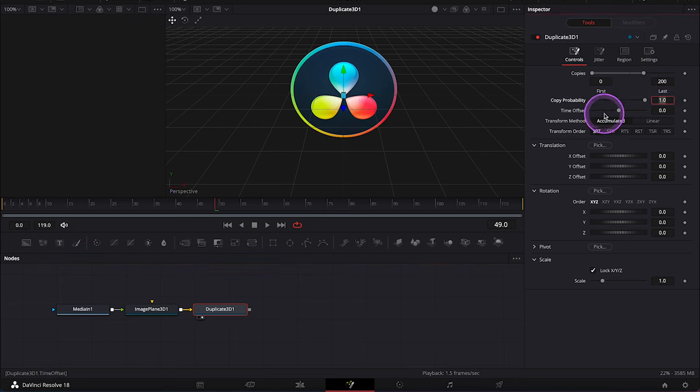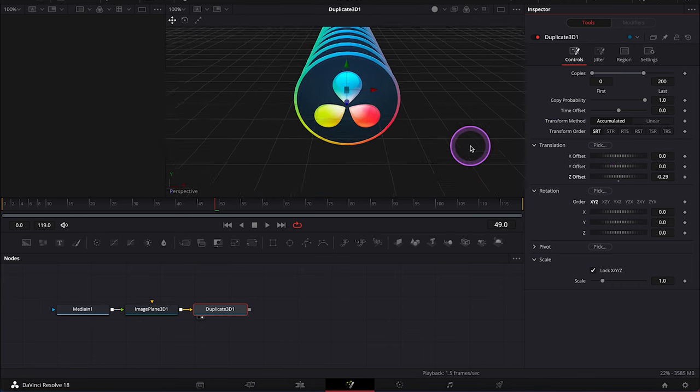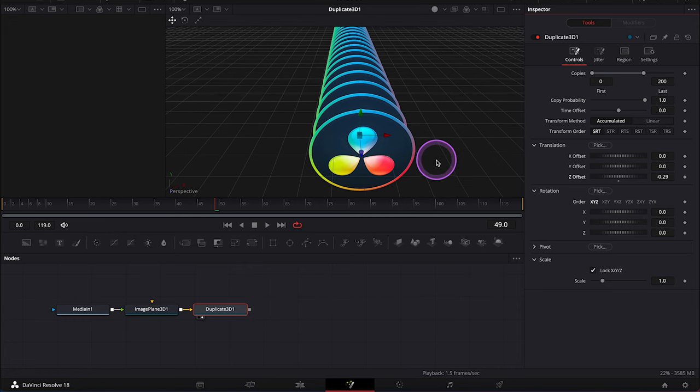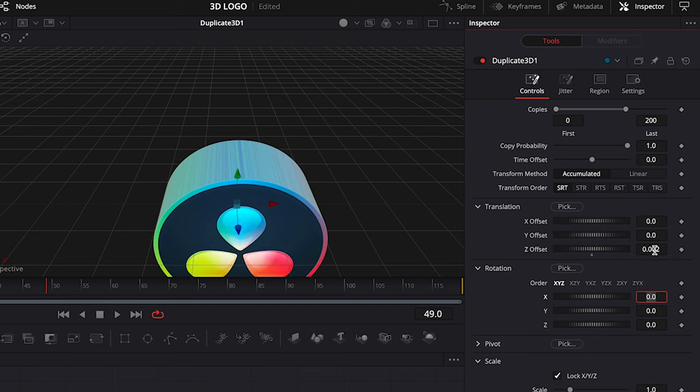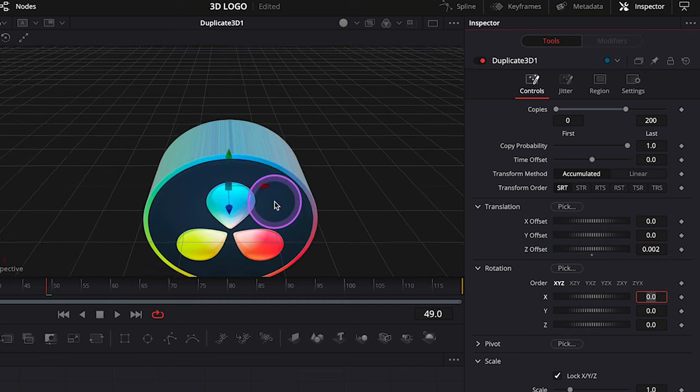And nothing has changed yet, as this is because we have to change the Z offset over here. So when I move the slider back and forth, our copies also move, but the gap between them is too big. So I figured out that the best setting for the Z offset is 0.002. And voila, the logo looks 3D now.